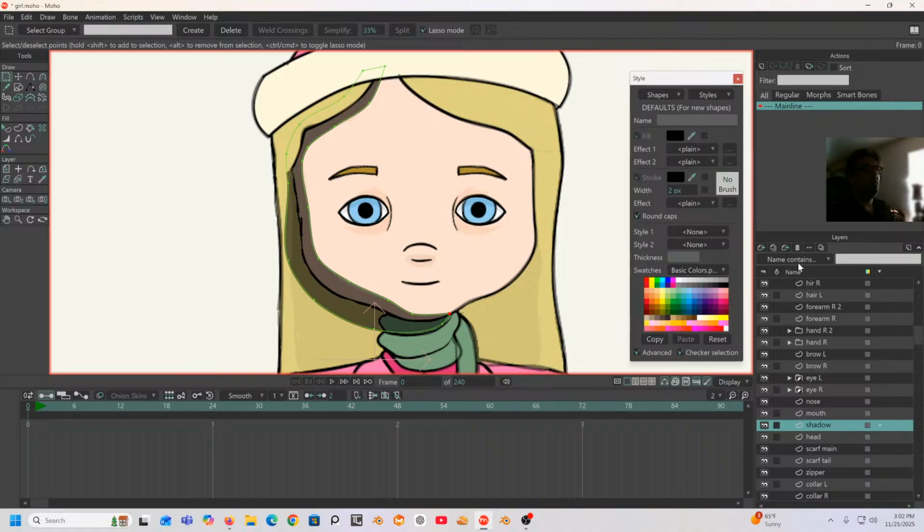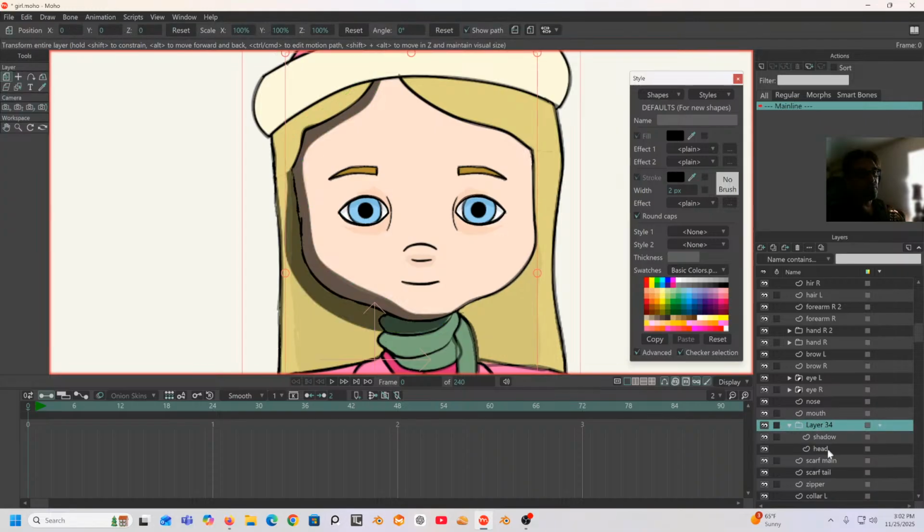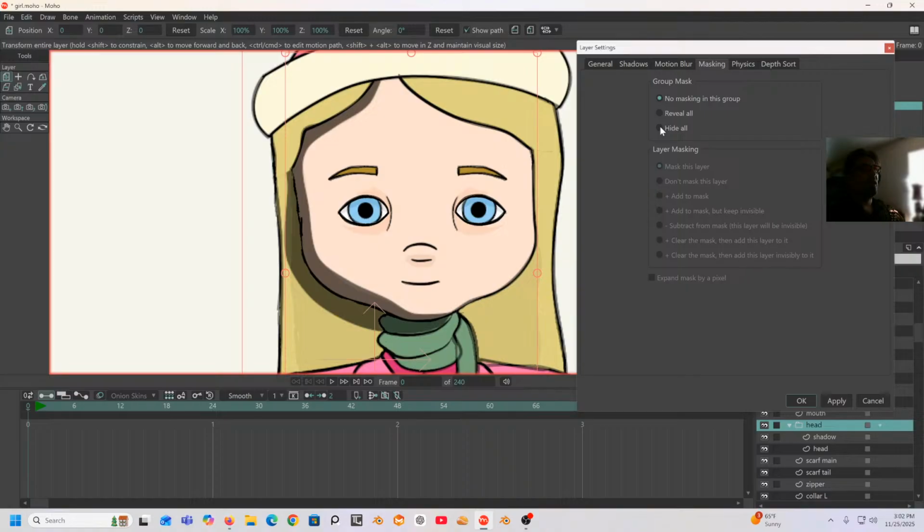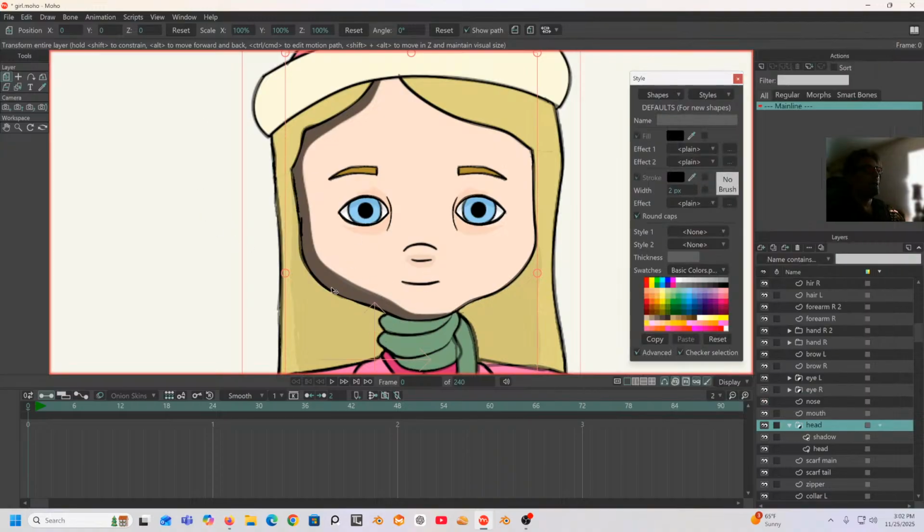And what you want to do is just right here where our head and shadow are, we're going to click the head layer, shift click the shadow layer, right click and group with selection. Now what this is going to do is put those in a group. We're going to rename this head, and then double click the group, and here we'll have a masking tab, and we come down and we just click on hide all, and it's going to keep anything going outside of the head shape from showing up. So hide all and OK. You see how that happened?